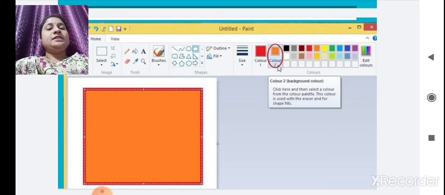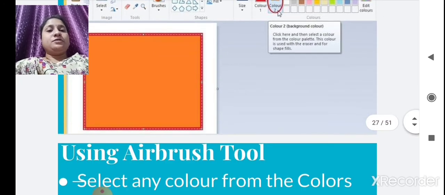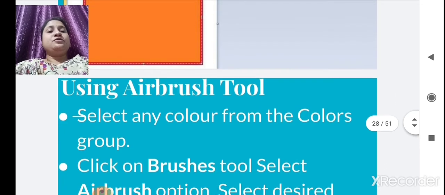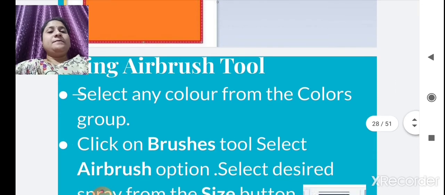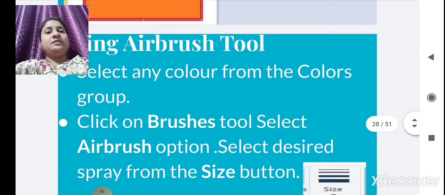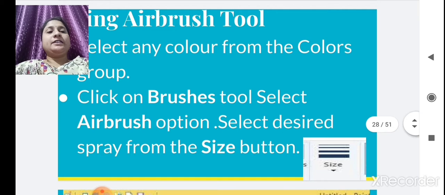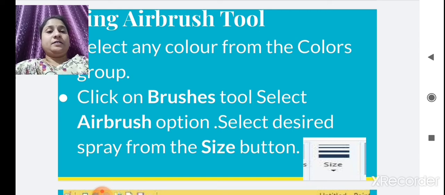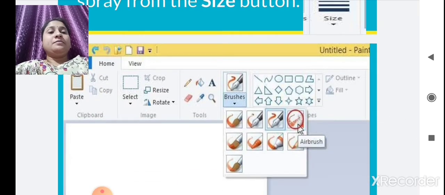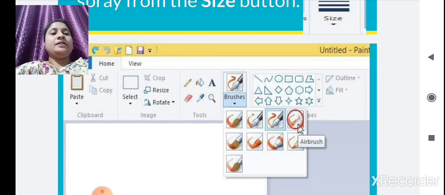Okay, now we will see next is using airbrush tools. So this is an airbrush tool. For that you have to click on a brush tool, and after clicking on a brush tool you have to select an airbrush option. Okay, what is the purpose of this airbrush? It will give a spray effect to your drawing. Which effect? Spray effect.